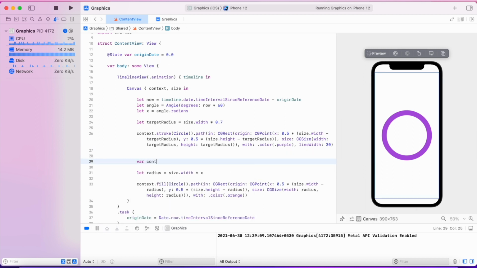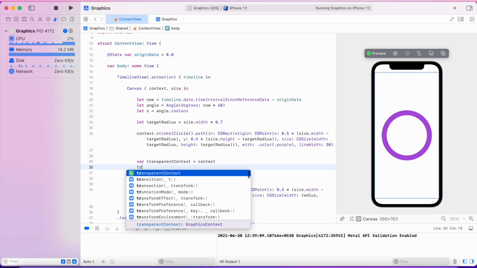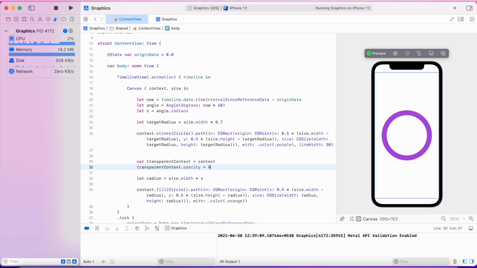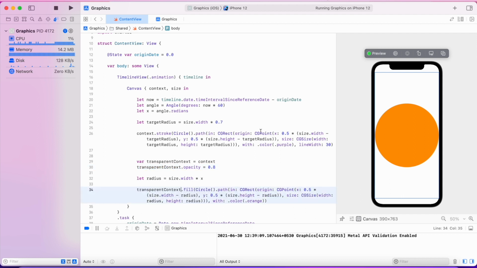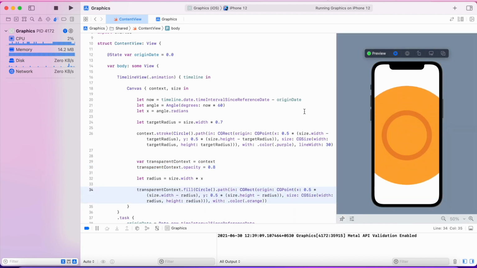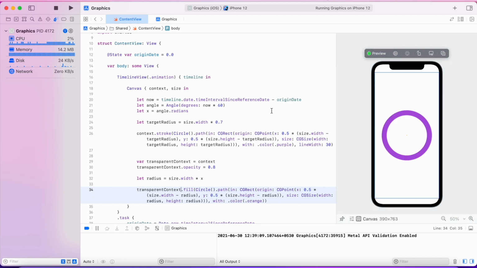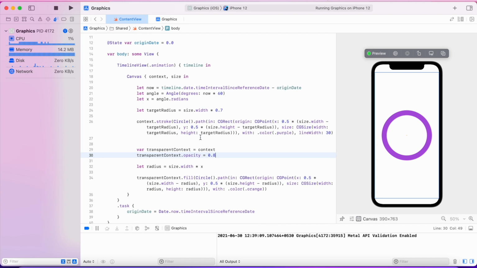So let's do that. What we can do here in Canvas view is create a copy of the original context, and define the opacity on the new context. We are calling it transparent context, and we'll set the opacity to, let's say, 0.8, and we will use that context to draw our outer circle. So the opacity of the drawing is 0.8. Now let's define a maximum value for x, so our radius doesn't keep on growing.